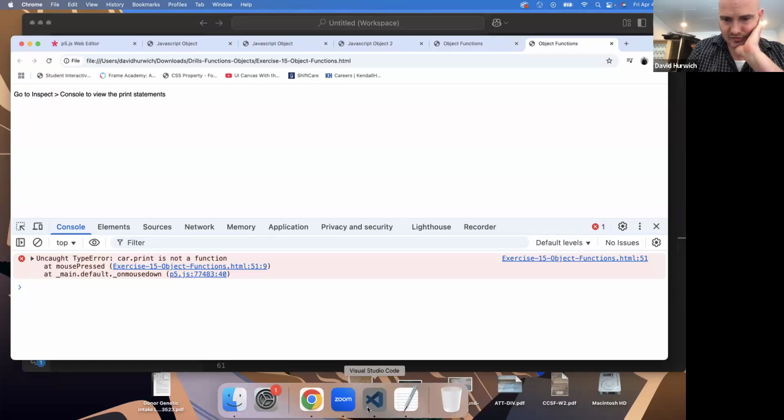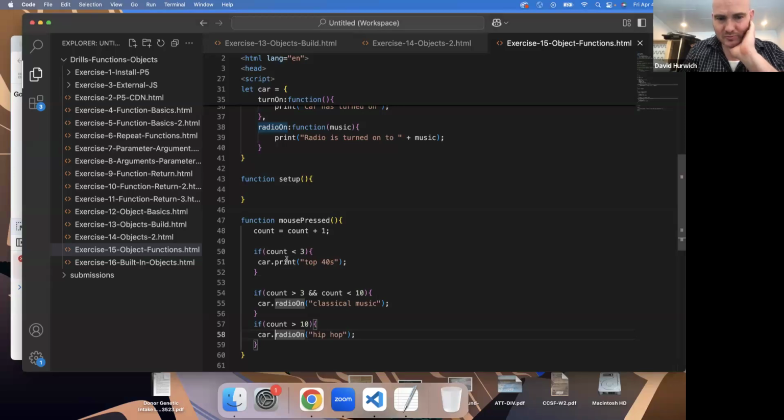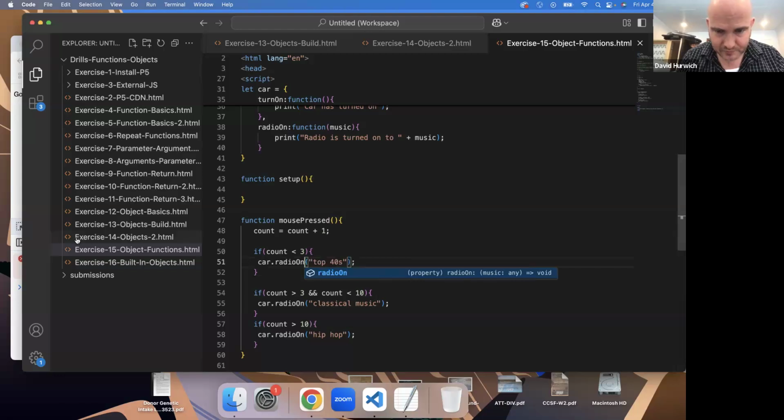One is it? 51. Oh, oops, car dot radio on. There we go.